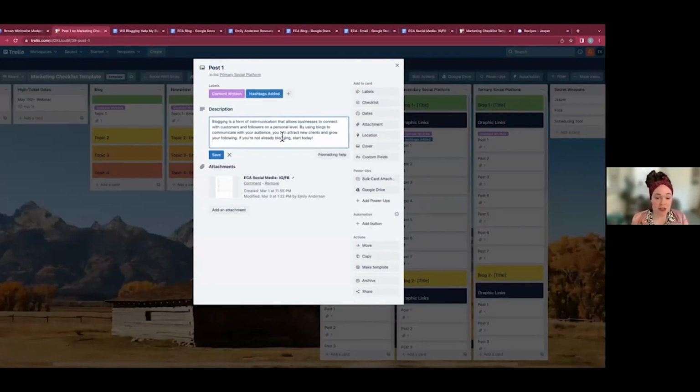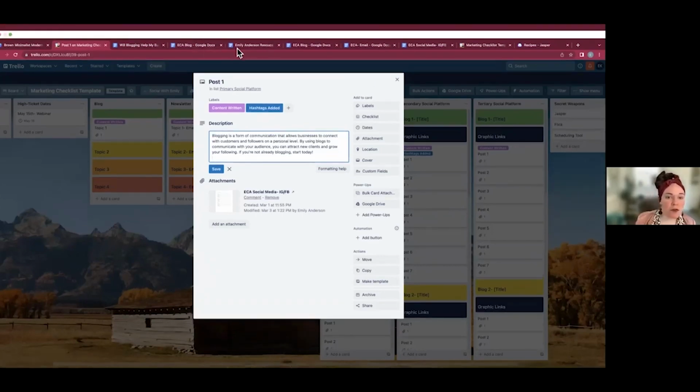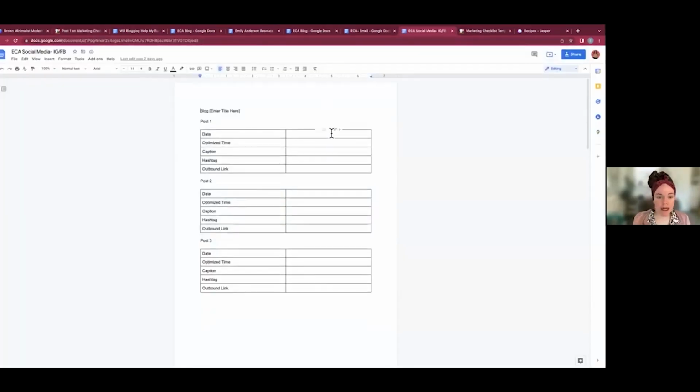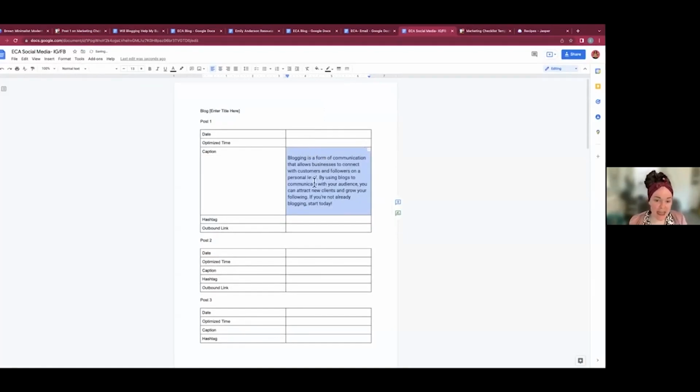What I like to do is use that Google Doc. So you've got the Google Doc for social media, and I'm literally just copy and pasting each paragraph into the caption form. So I have my caption, then I can edit this as I need to for best practices for each platform.